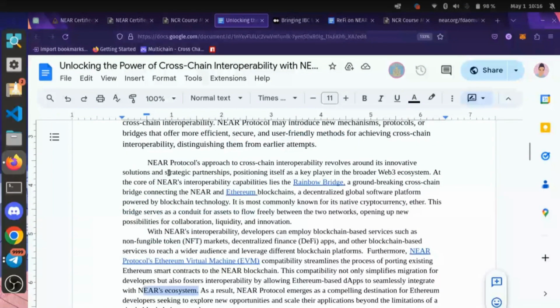But so Near protocol's approach to cross-chain interoperability revolves around innovative solutions. Again, this is borderline, where if you said Ethereum's approach to cross-chain interoperability, technically Ethereum or Bitcoin don't have approaches to things. They don't have ways in which they want to do things. There are developers in the ecosystem that have built certain tools. So you could say, the Near protocol ecosystem has innovative solutions and boasts strategic partnerships, positioning itself as a key player, right?